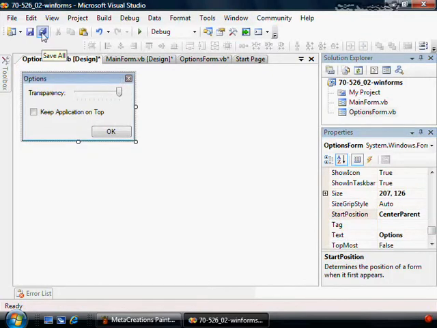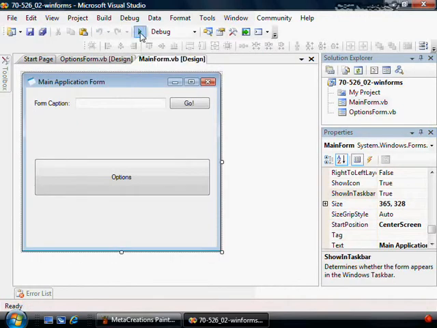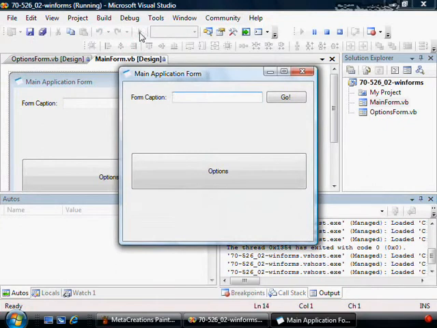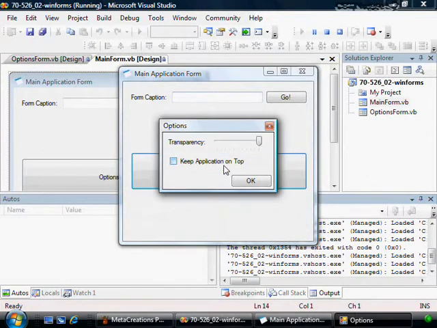Alright, so we did all this. Should we test it out now? Alright, I'll save the application. So we'll run the application here by clicking on the start button. Fire up our application. Here's our options button. Let's click on it.